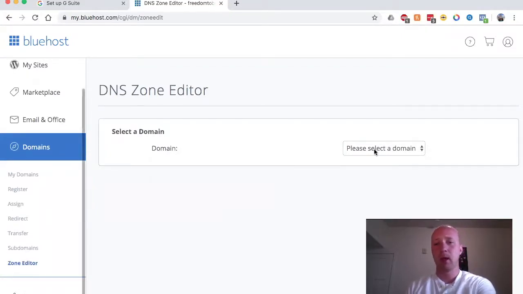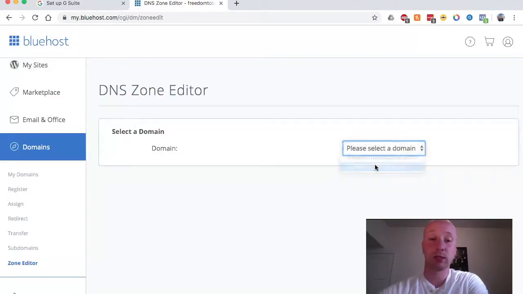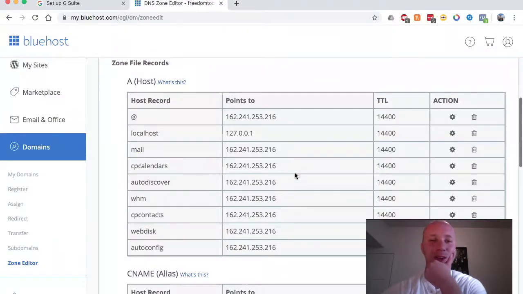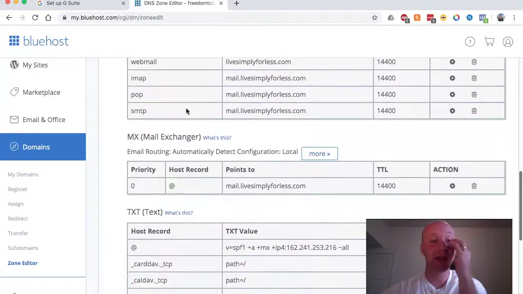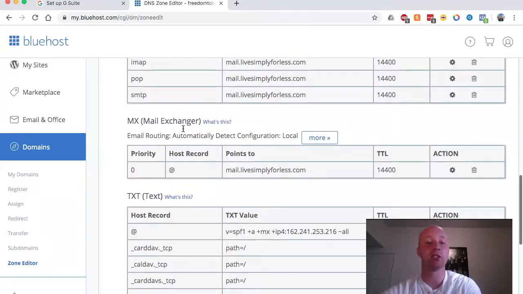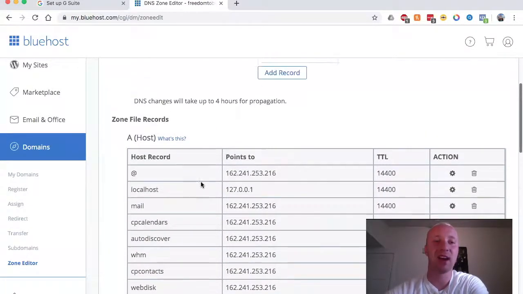You're going to pick the domain that you have chosen, which in this case was Live Simply for Less, and it's going to open up a couple of these boxes with codes, and it's ugly, and I understand that. But I'm going to walk you through it, and I'm going to explain what some of these things like TXT mean, so that it makes sense to you, and why you have to have them.